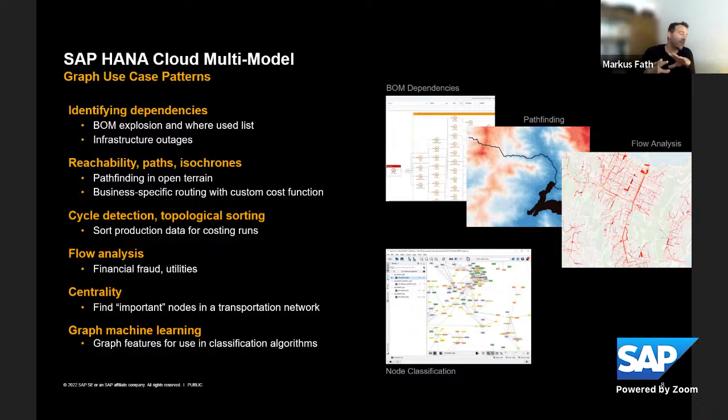Then there are a couple of things related to detecting cycles in your graphs or ordering the graph in a topological manner in order, for example, to calculate cost in a production run. So you're bringing your data into an order and then you're propagating certain costs, be it material costs or transportation costs or manufacturing costs. You're propagating these values in order to do costing runs for your finished goods.